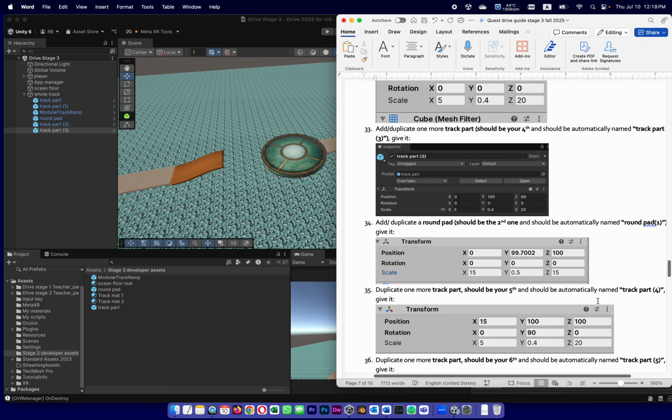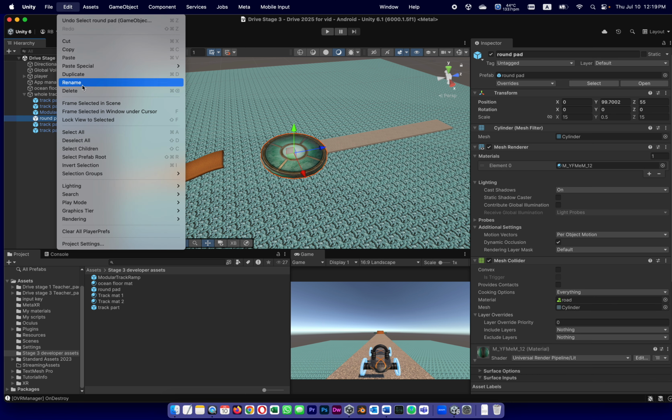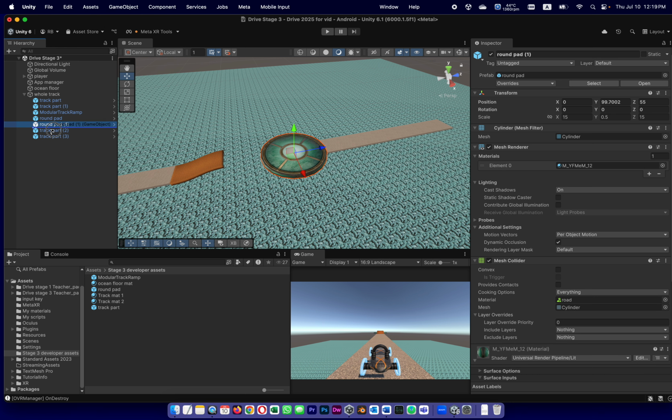The next thing I'm going to do is duplicate my round pad, and it should be the second one, and therefore called round pad 1. It's going to have exactly the same parameters as before, only its Z is going to be 100. So my round pad, edit, duplicate. It's called round pad 1. I'm going to put it at the end of the hierarchy just so I have them in order. And the only difference between the previous one and this one is that it's going to have Z 100, which means I jump off the ramp, round pad, drive a little bit, then there's another round pad.